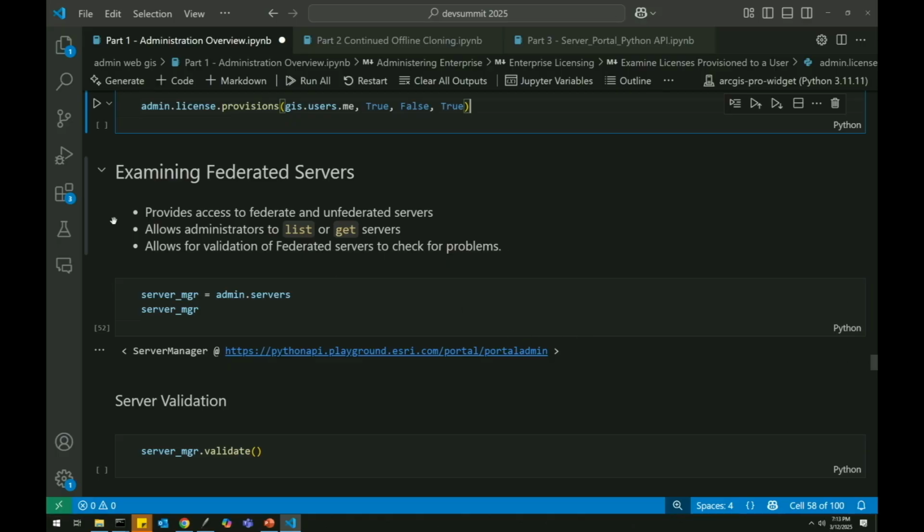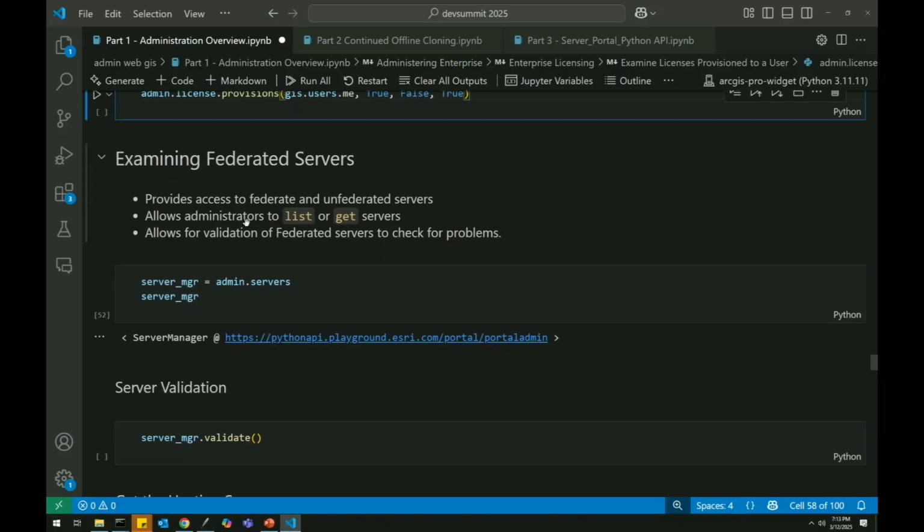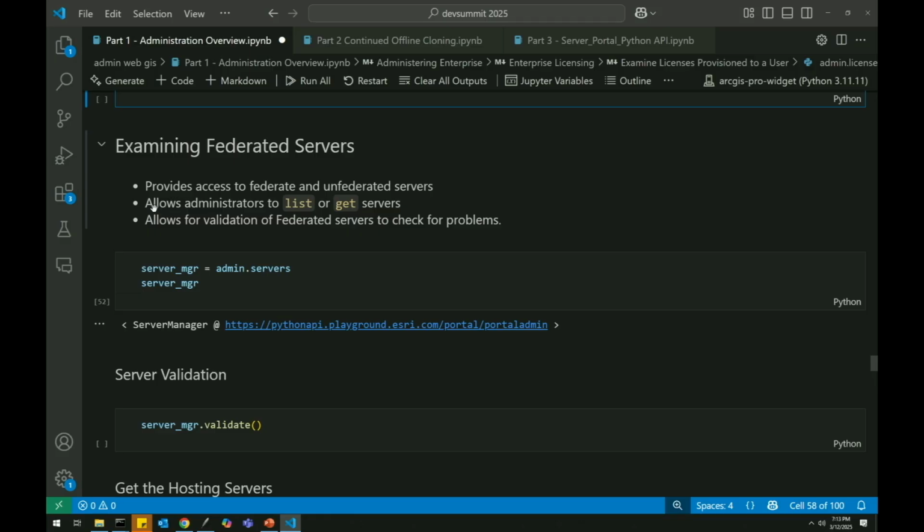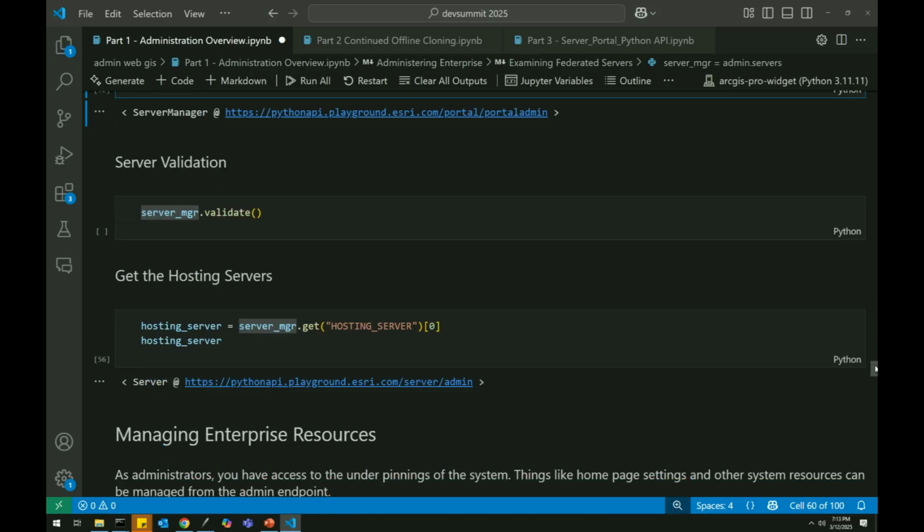I can also go through and examine my federated servers. In this case, I'm going to go to the admin endpoint servers. It gives me a server manager, and then I can call validate. If I had a server that wasn't working for any reason, validate is the place to go to see why. It'll bring back the error message that I can't reach this server, or this is down, or there's some network issue in between. It's a good starting point before you go to the logs to see if something has actually broken.